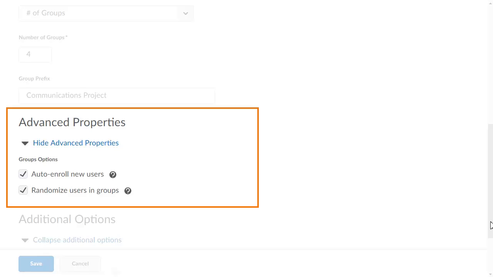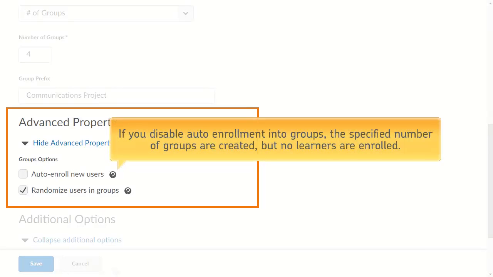That is, if a class has 15 users and 3 groups, the first user is added to Group 1, the second to Group 2, and so on. If you disable auto-enrollment into groups, the specified number of groups are created, but no learners are enrolled.